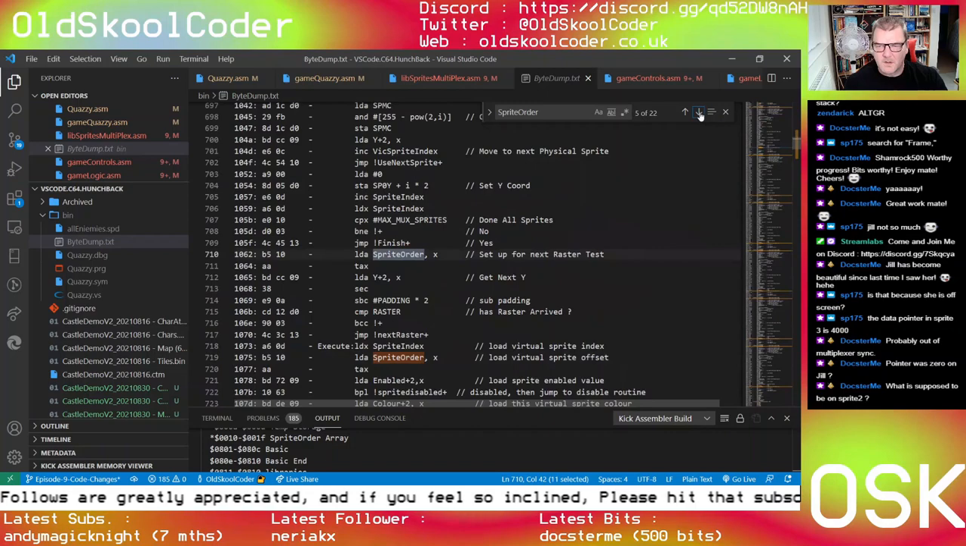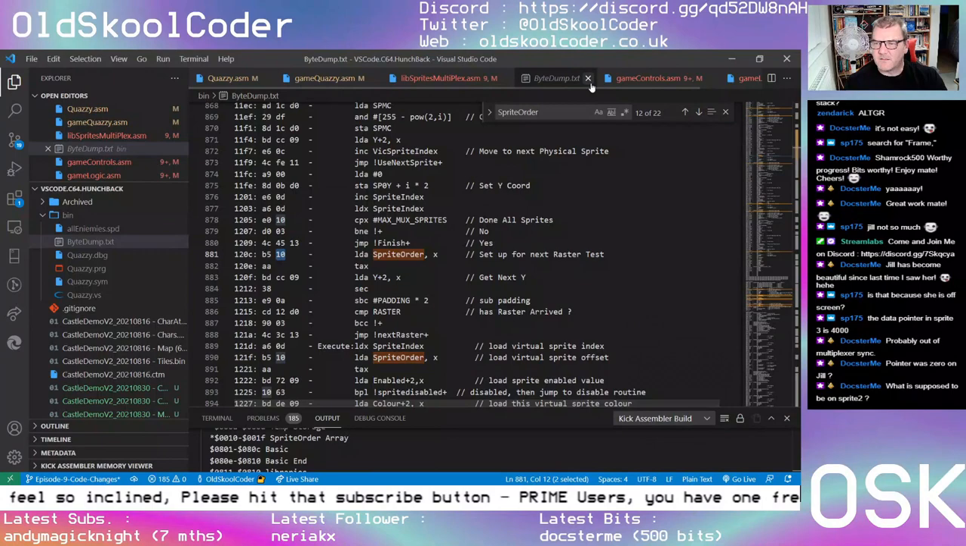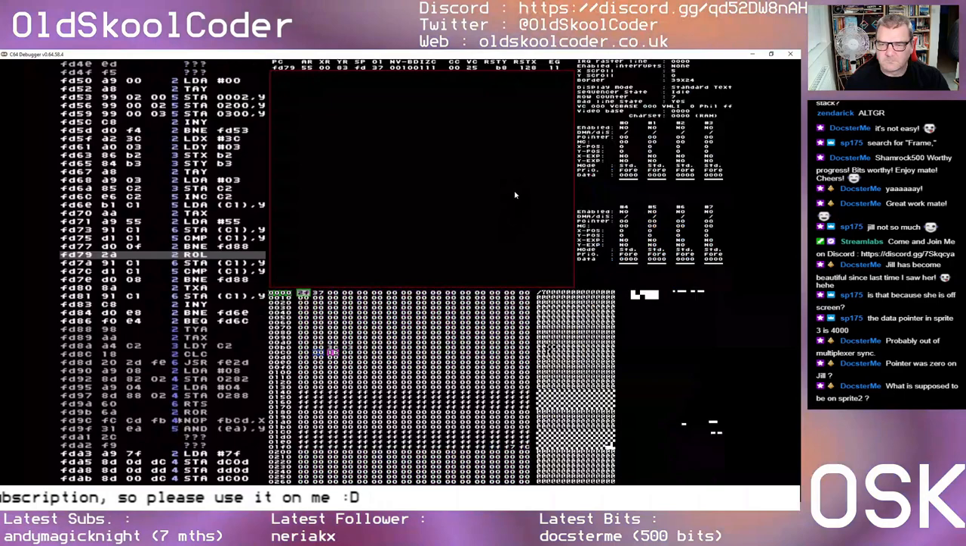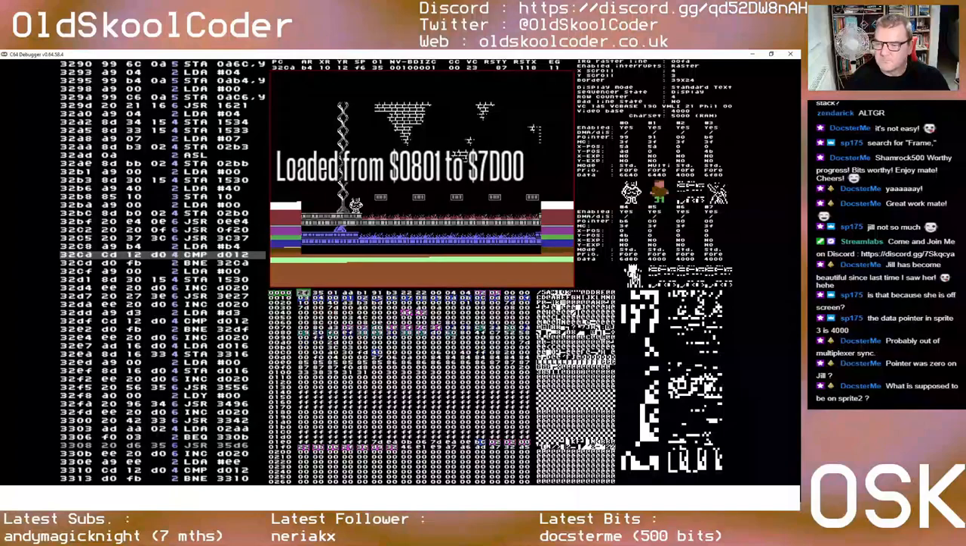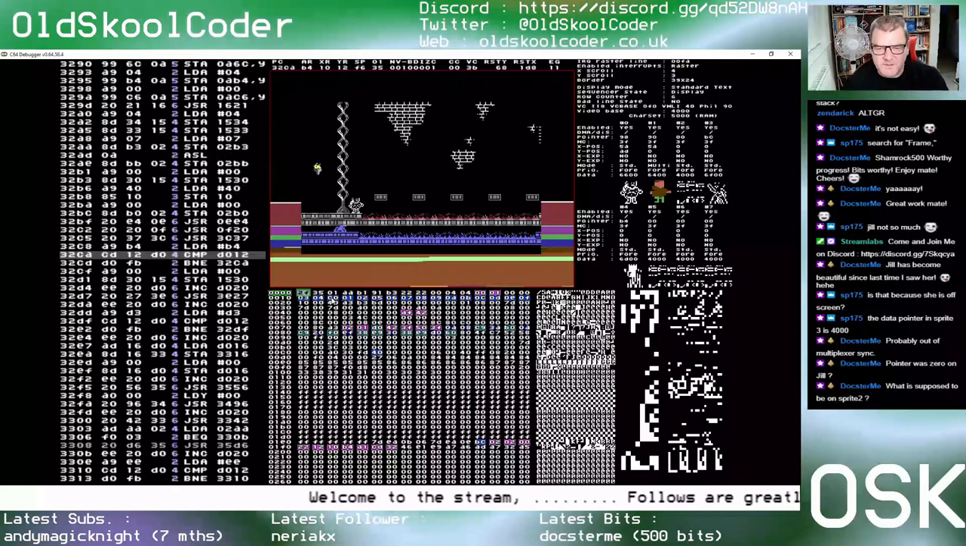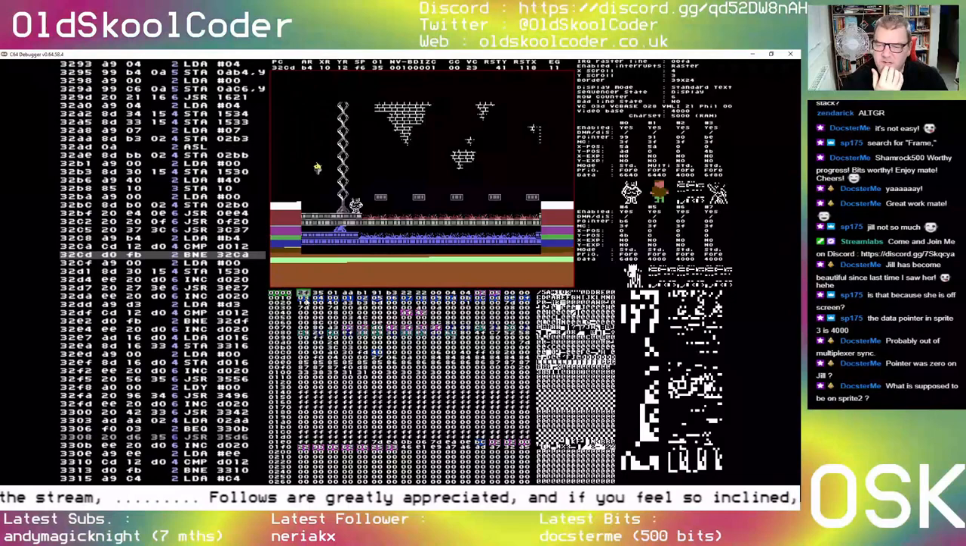Okay, sprite order is 10. Oh, it's at 10, okay. Let's see what's happening in the array. So we're looking at 10, so this is the sprite order here. So it's saying 3, 4, 0, 1, 2, 5. So that's what it's doing. So it's starting at 3. It is starting at 3.